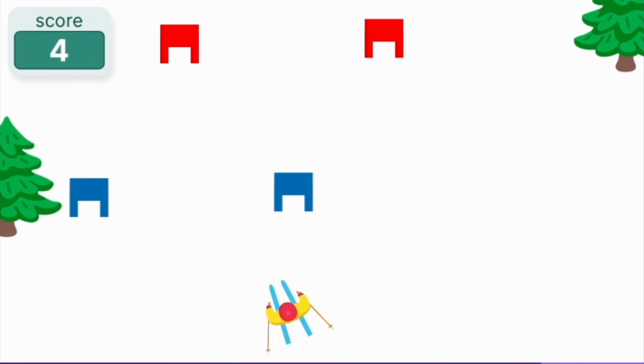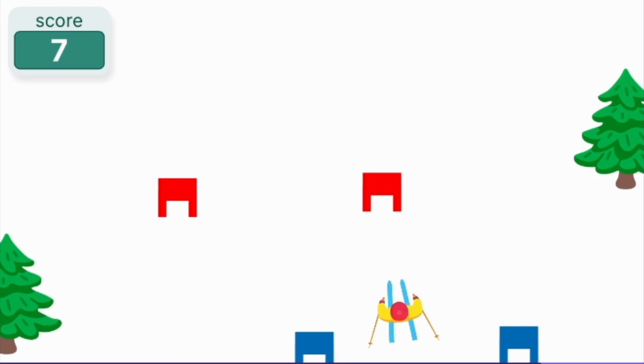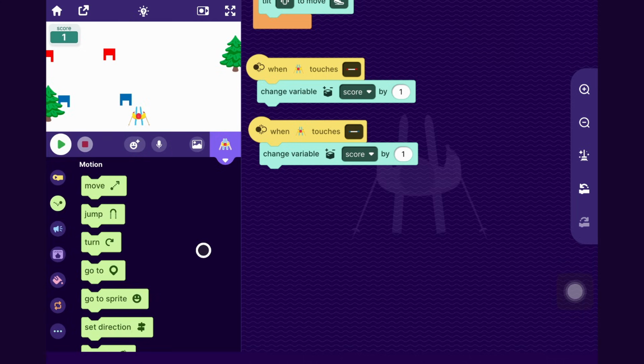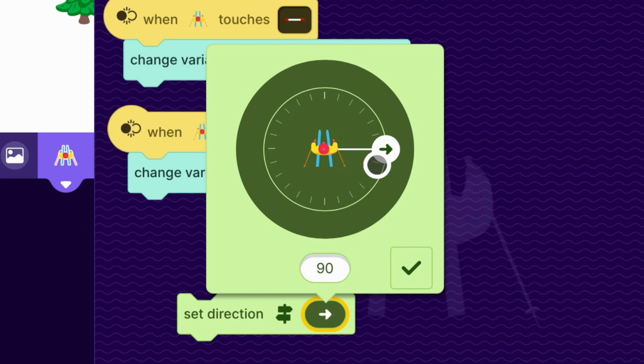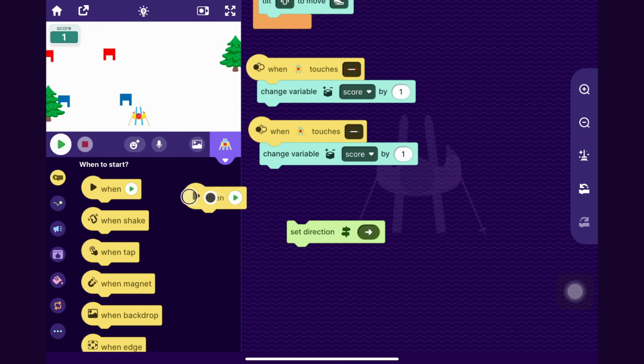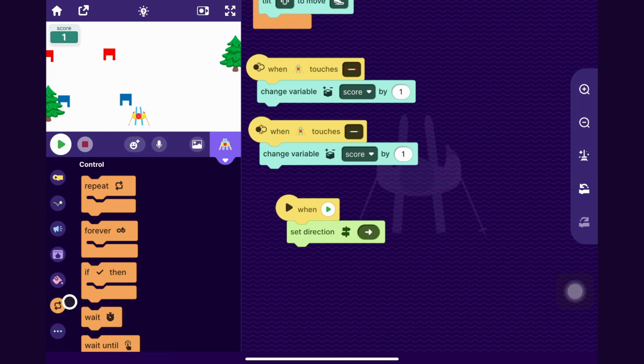And the final touch, completely optional, is what if the skier rotated to the right and left when we tilted the device? So I'll go back to my skier sprite, and let's focus on this set direction block. This block has a value in it, and it's the angle that your sprite is pointing. It starts out at 90, and that's sort of facing forward. If I make this value less than 90, it goes to the left. If I make it more than 90, it goes to the right. So let me build a quick script here that says, when I start the program, I want to forever be setting the direction. And let's see what happens.